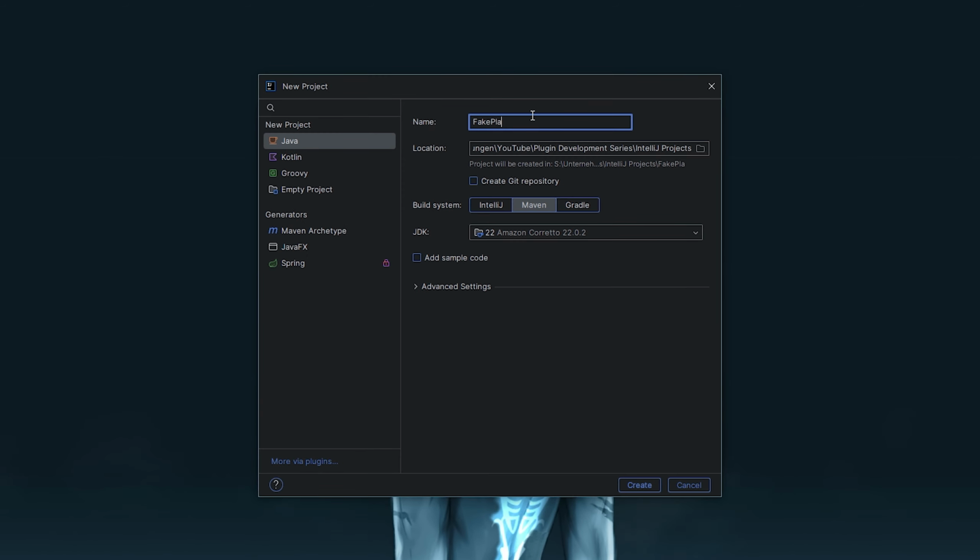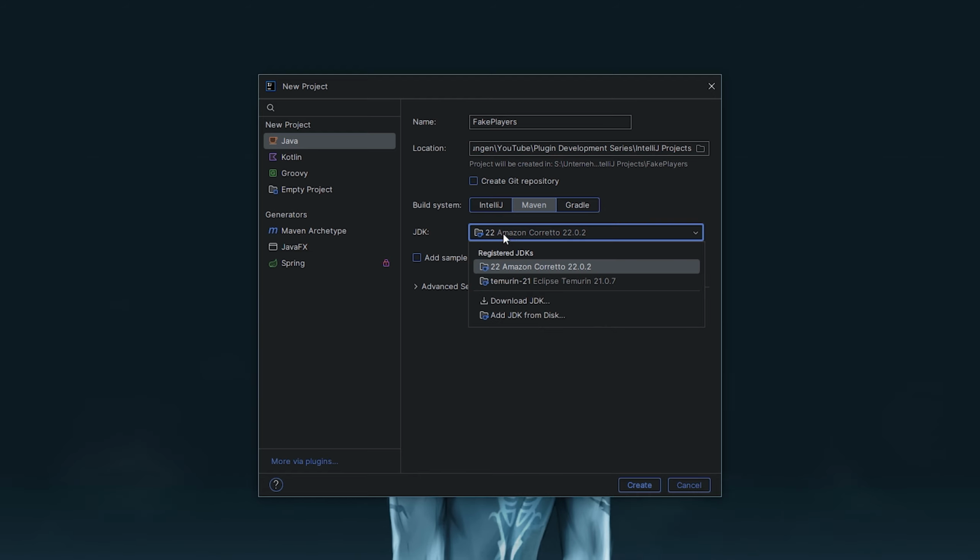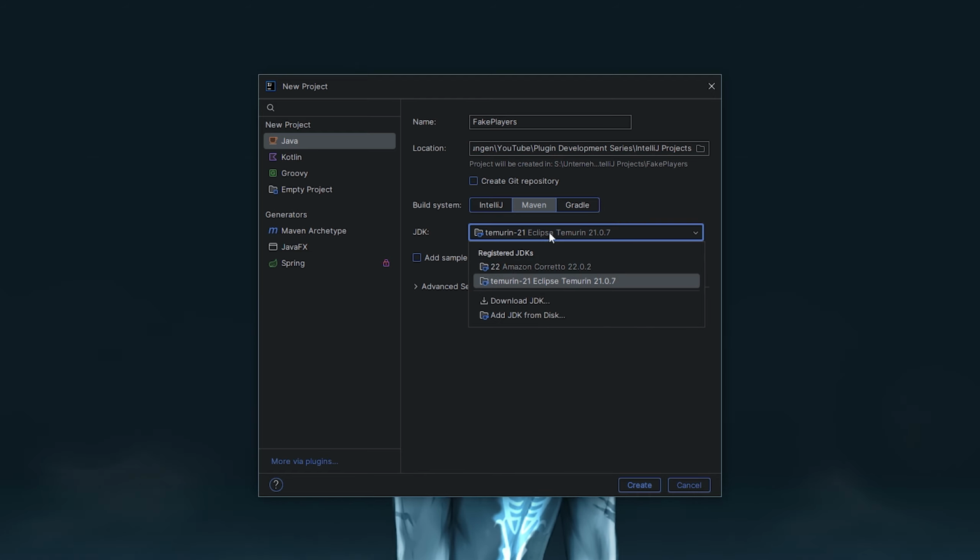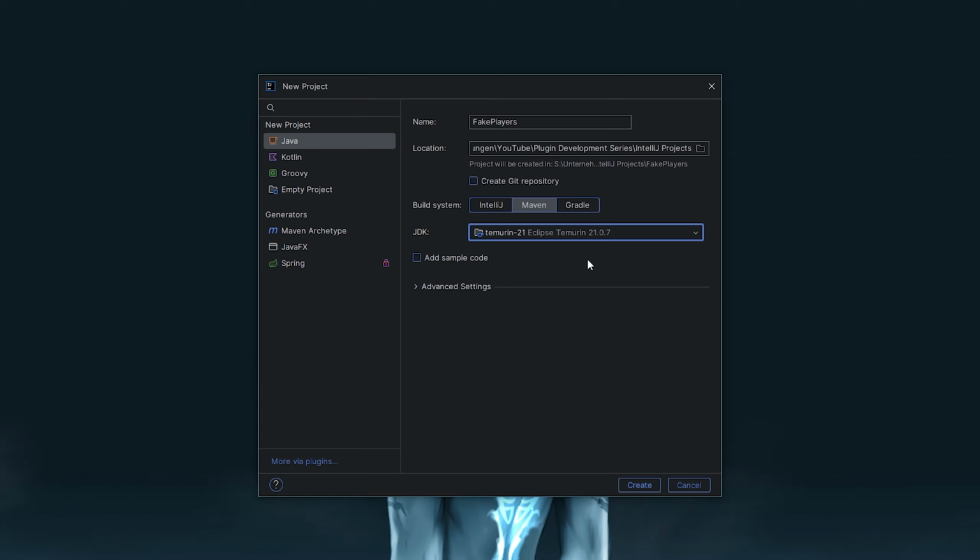It's going to be called Fake Players, very original, I know. You can decide the location. I already picked my location. We are going to use Maven as build system because it's the one I know the most and with which I can help the most. For the JDK, it would be better to use a 21 JDK because we are going to use the latest Minecraft version and it runs with Java 21 as far as I'm concerned.